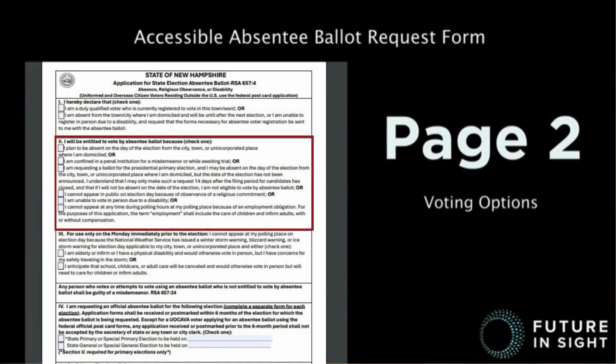The second section is where you will indicate why you are submitting an absentee ballot. There are 6 options and you will check 1. The 5th option indicates that you are unable to vote in person due to a disability. The third section is specifically for submitting a ballot due to inclement weather. As long as that is not the case for you, you may skip section 3.